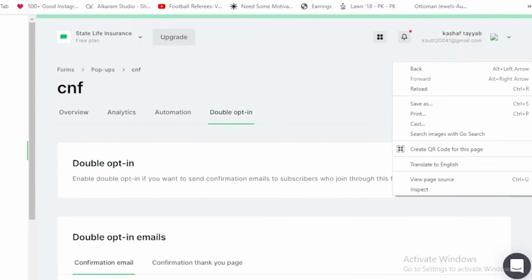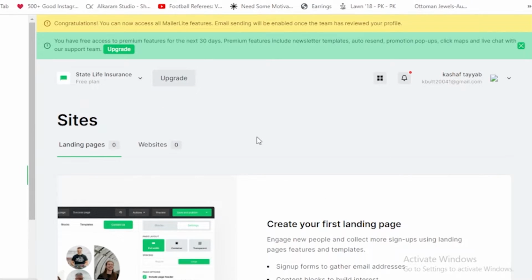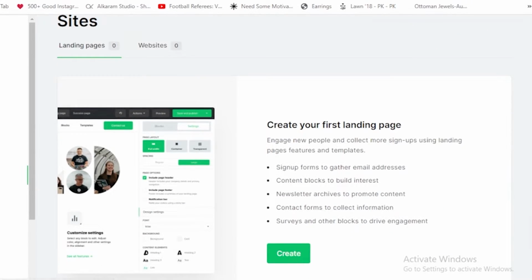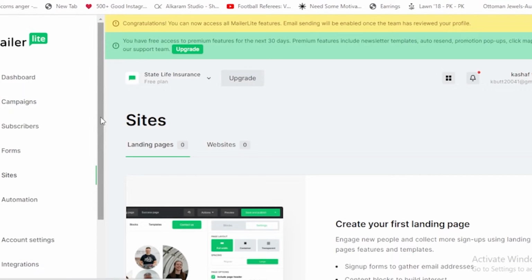Now going on to the next option on the left side, which is the sites. As I tap on sites, we can now create a landing page from here. So we can create sign up forms, we can have content blogs, we can have newsletter archives, content forms and service. So yes, last but not the least is the automation. Going on to the automation option, it's going to create this over here. We can have all the settings again, but I'm just going to go back to my main page. Yes, so that was how you could automate your MailerLite.